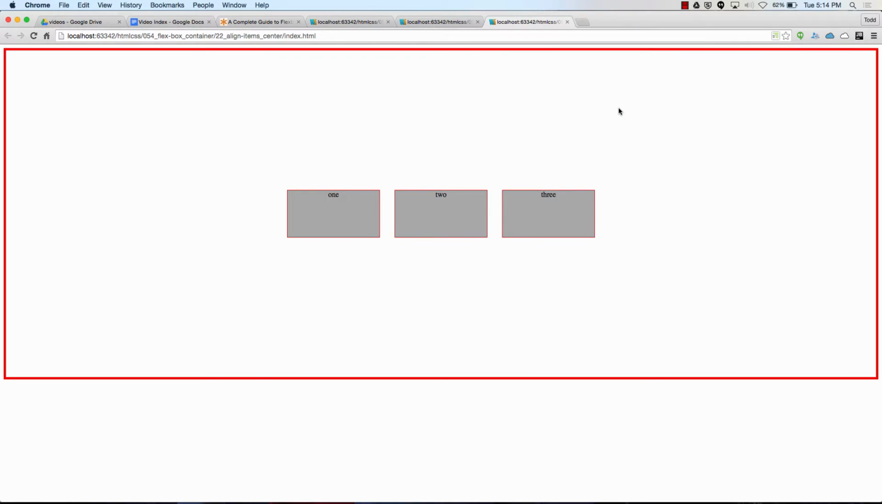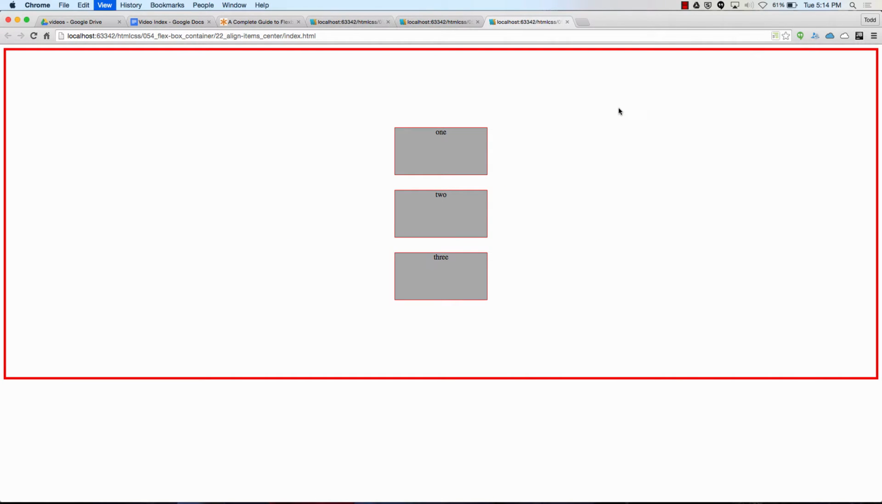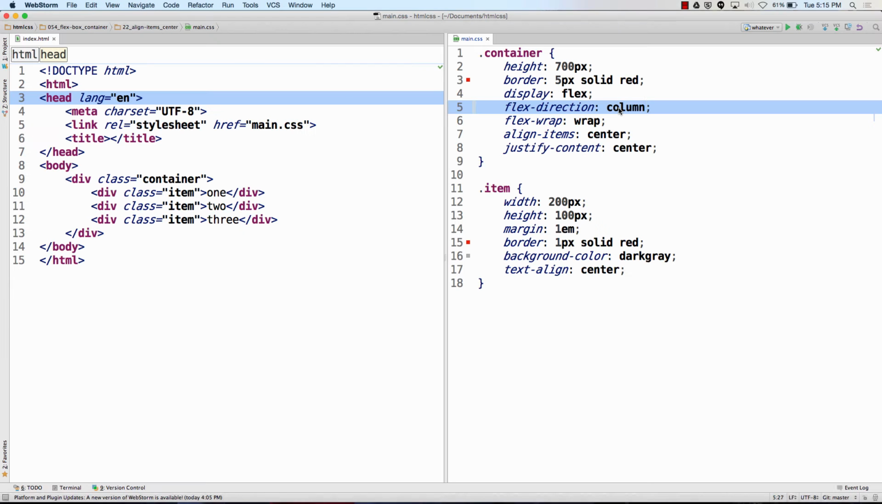I think that's going to be the same page. Whoa! Because it's a column. Right? Went from a row to a column, but it's still centered. That was cool. I like that example.